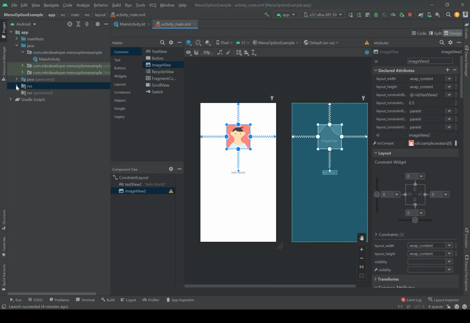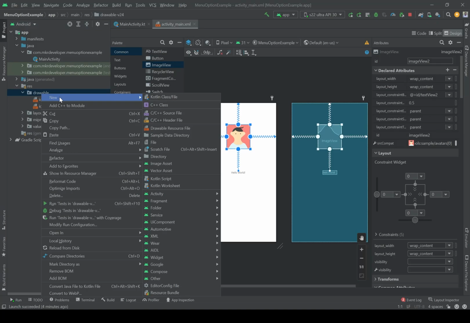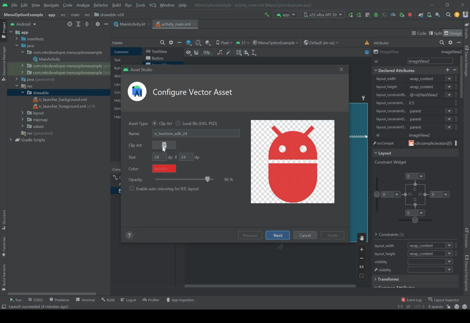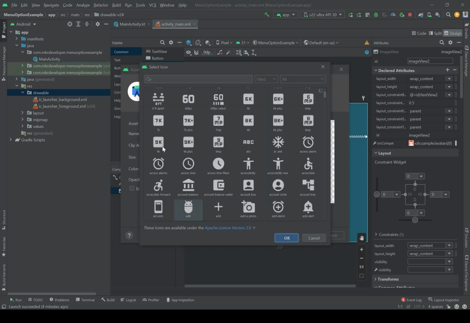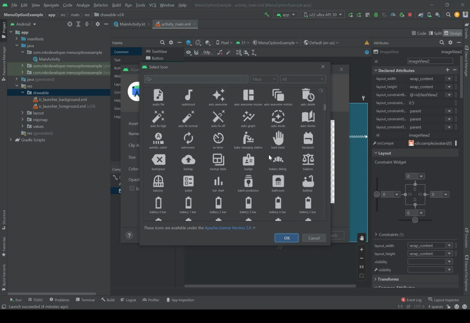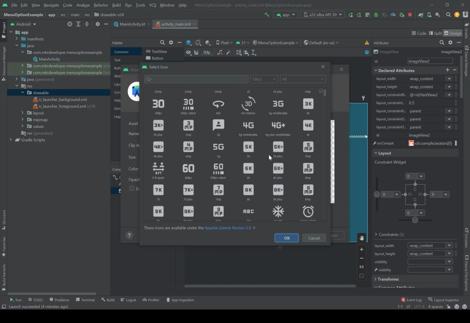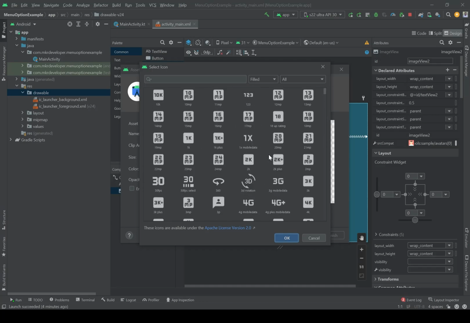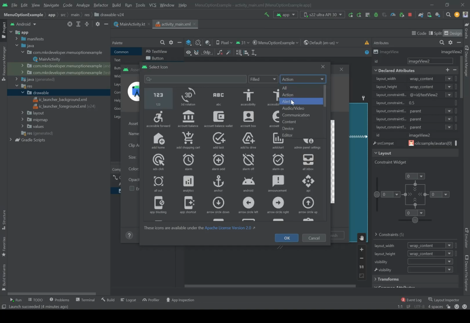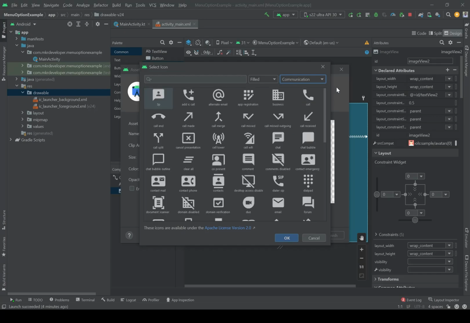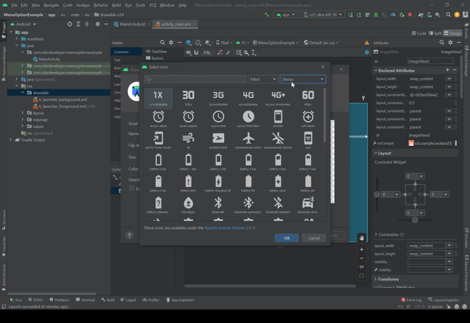Then here in the resources package, in the drawable package, we need the vector. I'm going to right click on the drawable, click on new, and here we have vector assets. Here, if I click on this button, a list of different vectors will be appearing here. The vectors have different types of categories. Here you can choose the category that you want. Action, for example, alert, any other thing. Depends on your application.